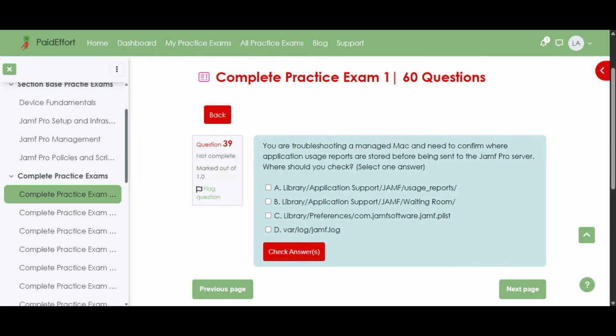You are troubleshooting a managed Mac and need to confirm where application usage reports are stored before being sent to the Jamf Pro server. Where should you check? A. Library Application Support Usage Reports. B. Library Application Support Jamf Waiting Room. C. Library Preferences com.jamfsoftware.jamf.plist. D. var log jamf.log. Correct answer: A. Library Application Support Jamf Usage Reports.